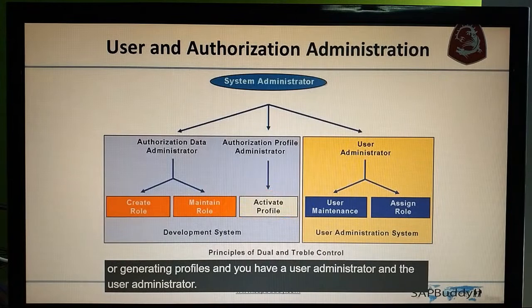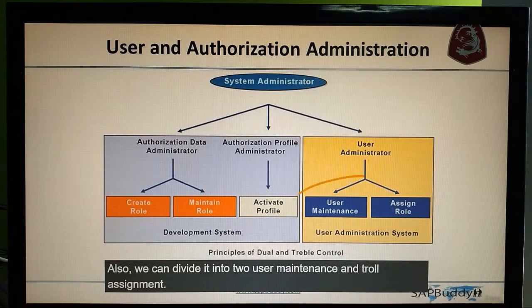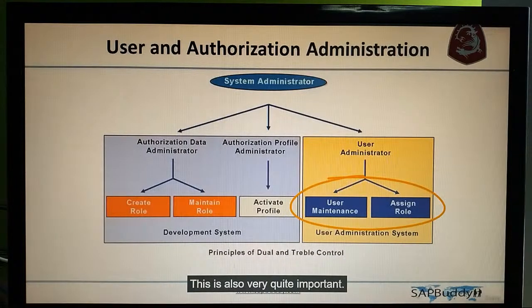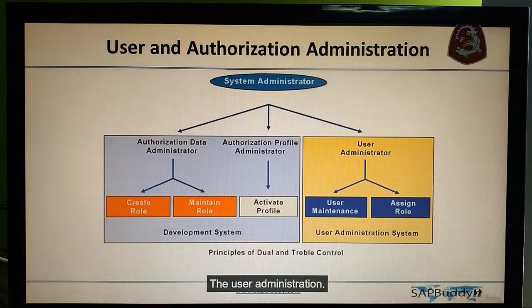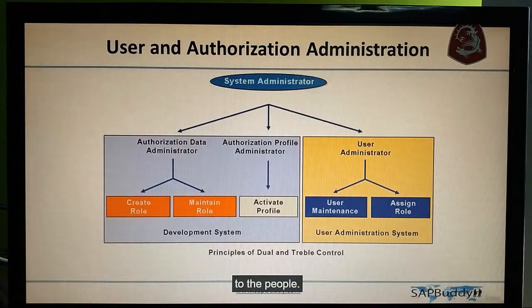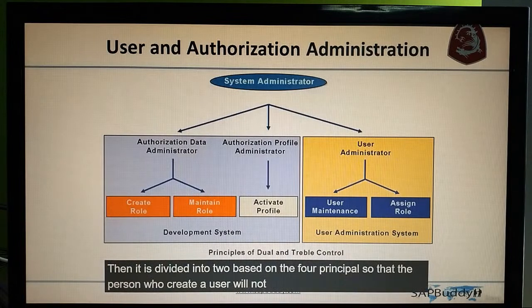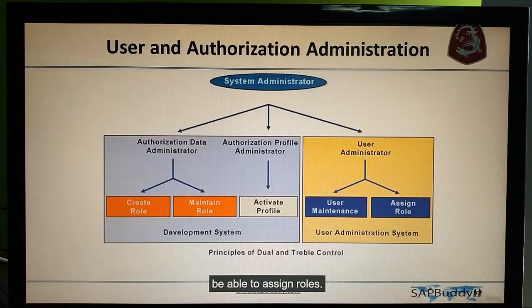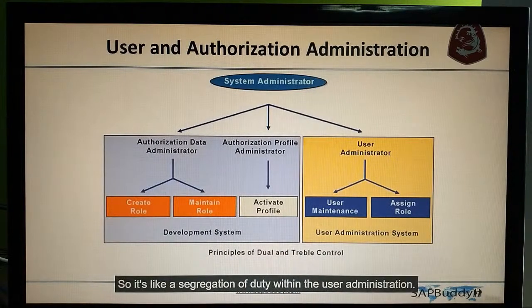And you have user administrator. In the user administrator also, we can divide it into two: user maintenance and role assignment. This is also quite important. If user administration is with one person, then they can create their own users and assign the roles to the people. Then it is divided into two based on the 4i principle. So the person who creates a user will not be able to assign roles. So it's like a segregation of duty within the user administration.